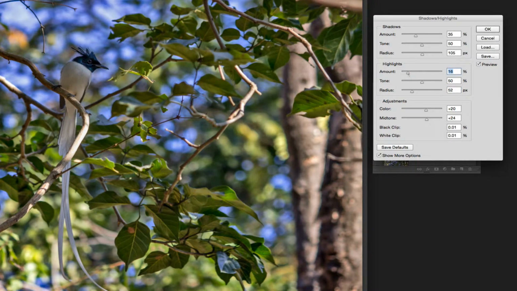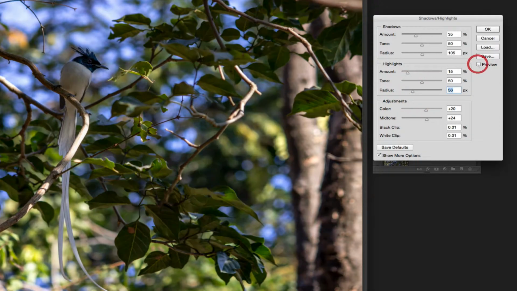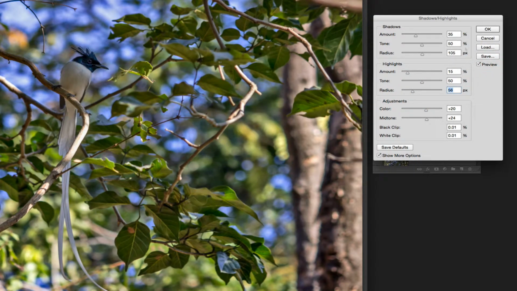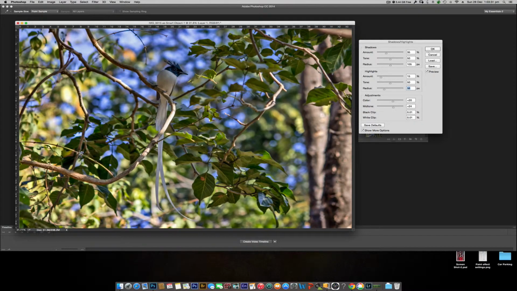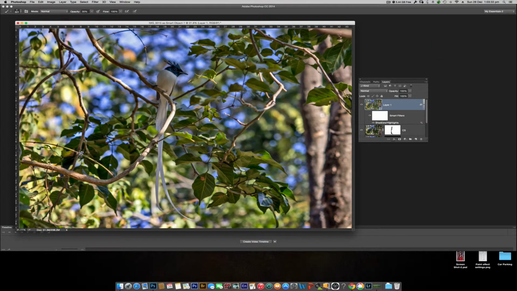There we go. Of course, you can do this according to your liking. I am just pleasing myself. This will do for the moment, and I'll click OK. The reason I created this smart object before I carried on is because if I want to control my effect, then I can do it by using a brush on this smart filter. But it seems okay to me anyway, so I will leave it as it is.